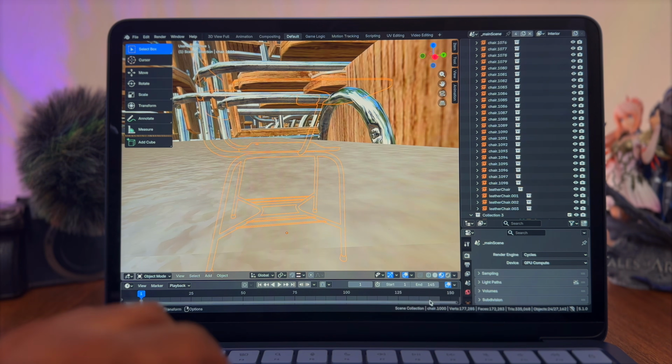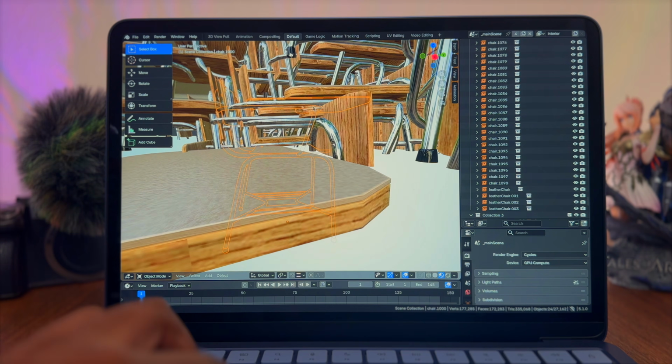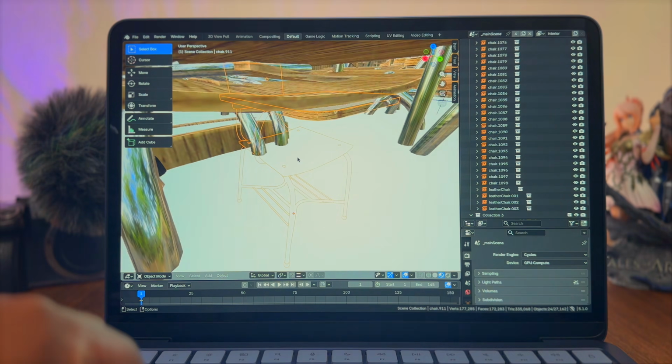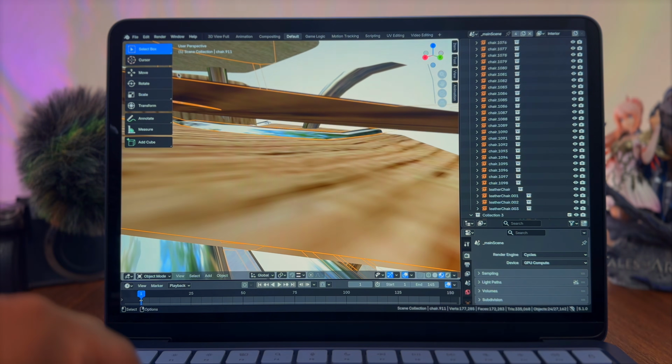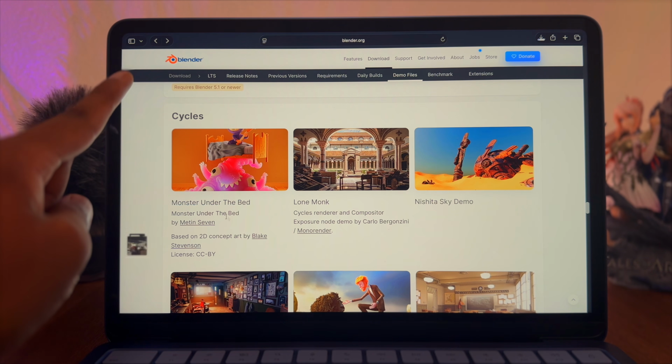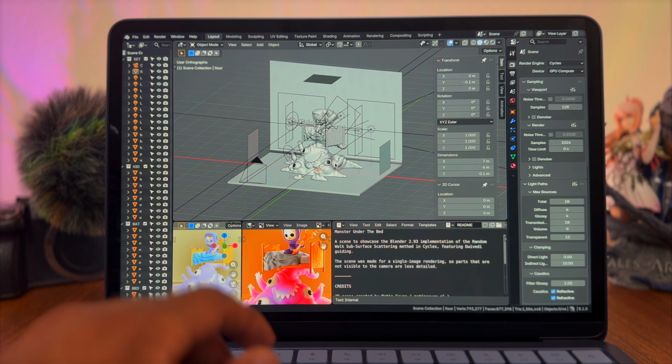So let's see. Oh wow. After having 177,000, and in terms of the faces 172,000, and in terms of the tris, we're looking at 335,000. It's still not even slow, it's smoothly fast. So I guess there is no point in going beyond that, because it seems objectively not smart to do so. Also, I would like to do a quick render for the monster under the bed project as well. And this is the project for the monster under the bed.